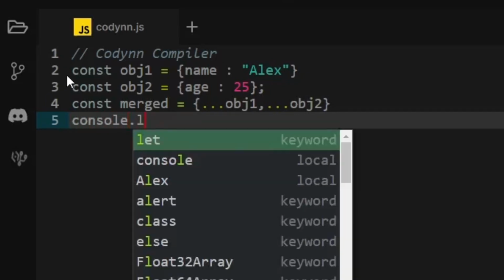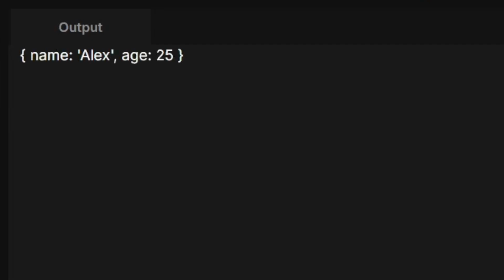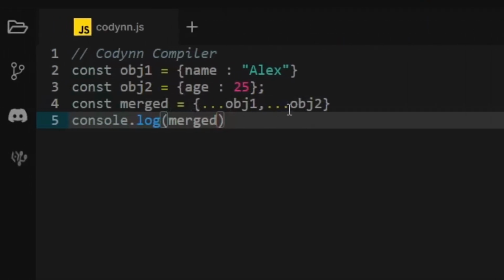Console.log merged. So we can see that both object1 and object2 are merged into the object merged since we have used the spread operator. And this is the use of the spread operator.